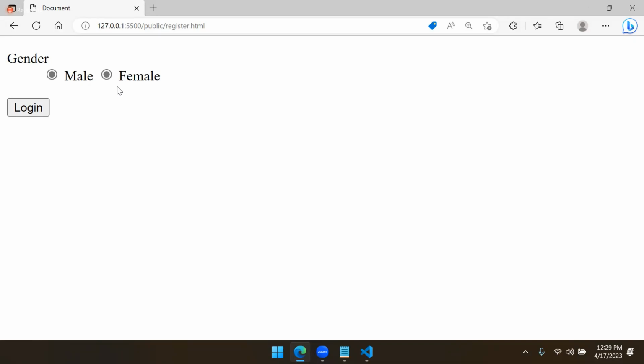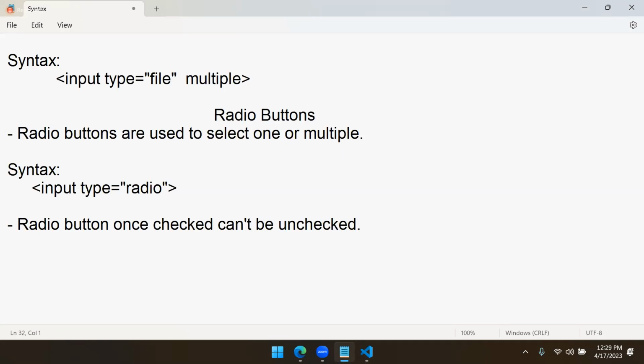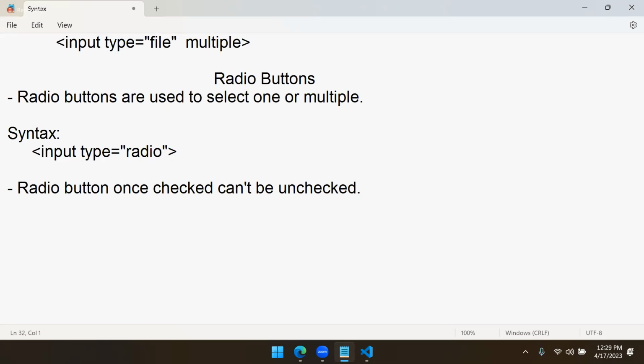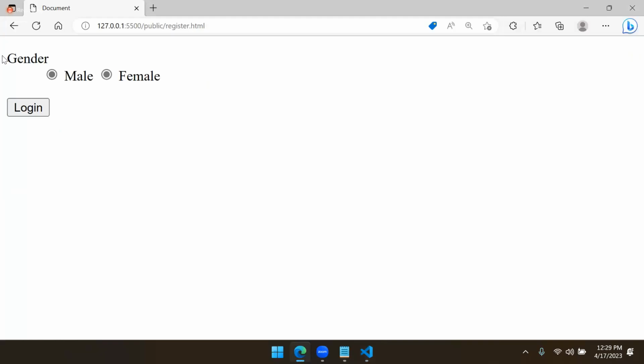But what is the problem with radio? So they are working fine, but what is the problem with radio? Radio button once checked cannot be unchecked. Once selected, they cannot be deselected. You check them, you cannot uncheck them. Suppose I want to deselect radio. How? There is no chance. I click on that one more time, it's not working. I click on one more time, it's not working. Once they are selected, you cannot deselect them. So that is the drawback of radio.